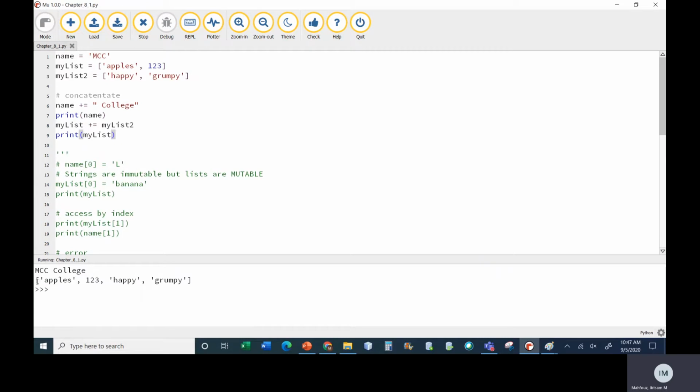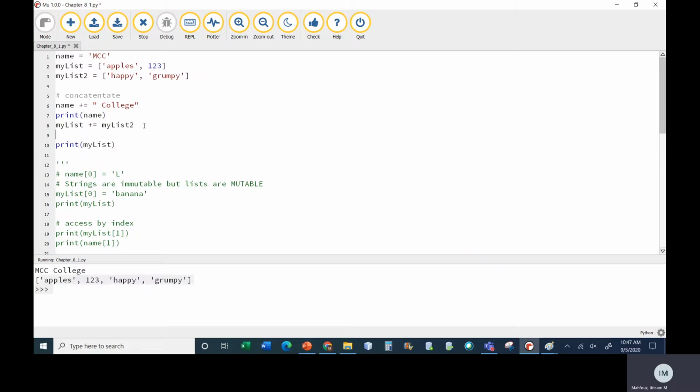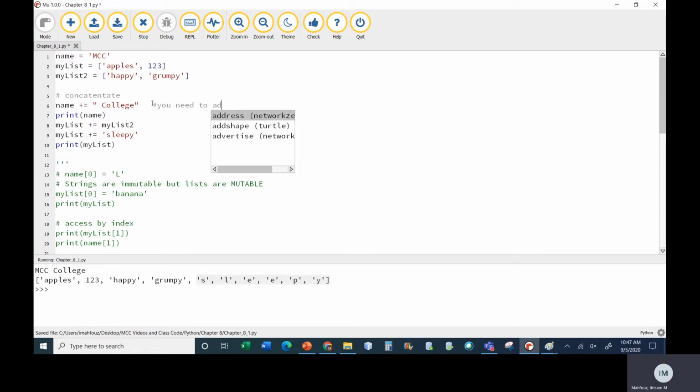Okay. So here it adds the elements that are in my list 2 to my list. Let's try one more thing. My list plus equal sleepy. And let's see what that does. And that puts here sleepy as individual characters. So when you're adding a string, this side has to be a string. So you need to add a string to a string.